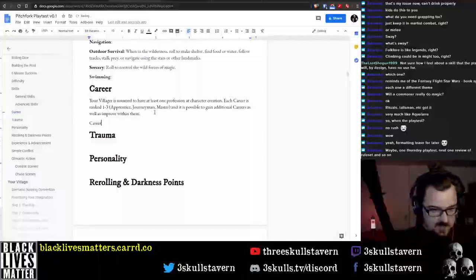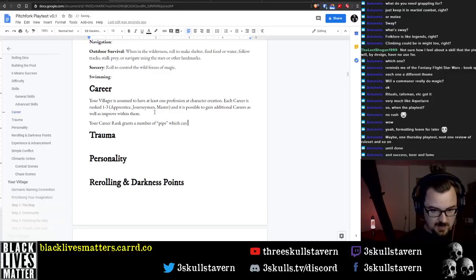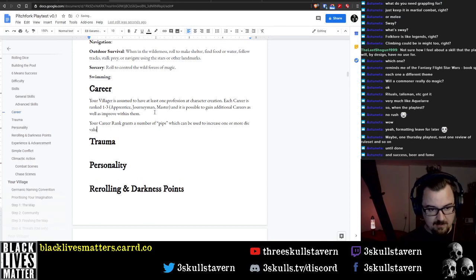Then I want to say that your career rank grants a number of pips which can be used to increase one or more die values in your dice pool, assuming the skill test is related to that career.